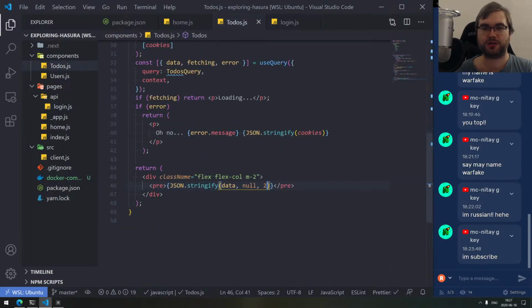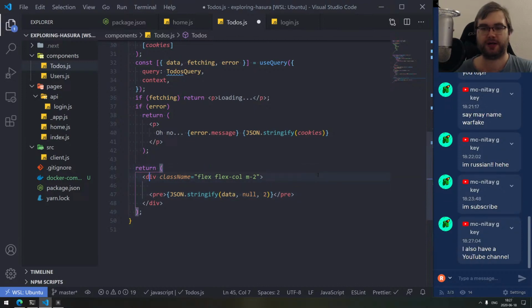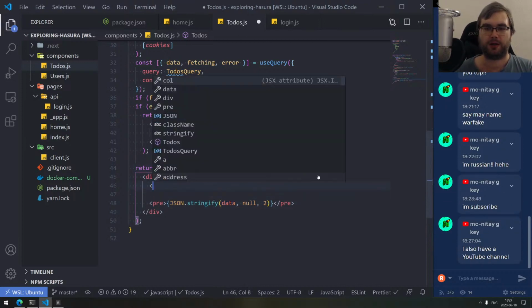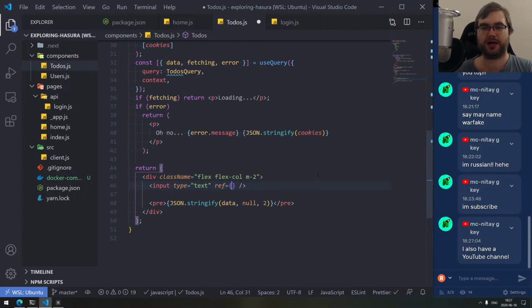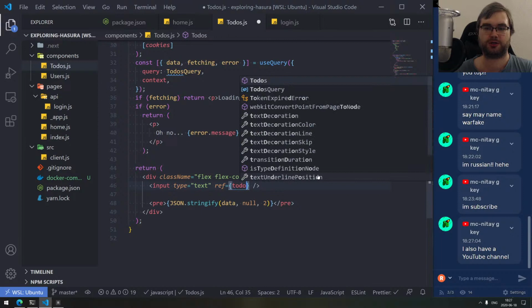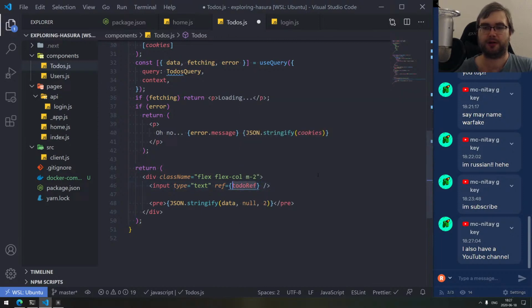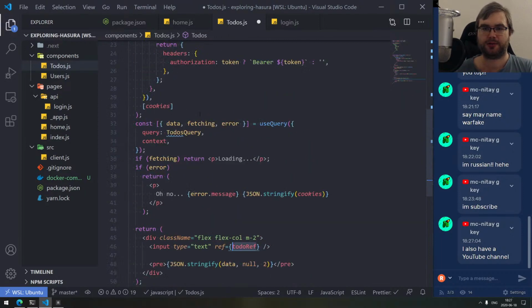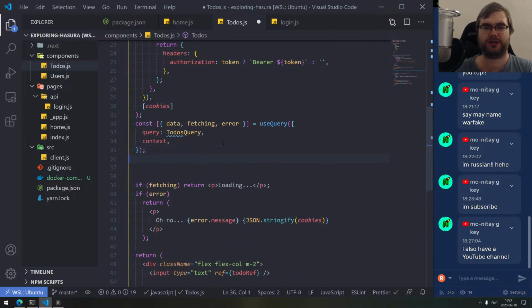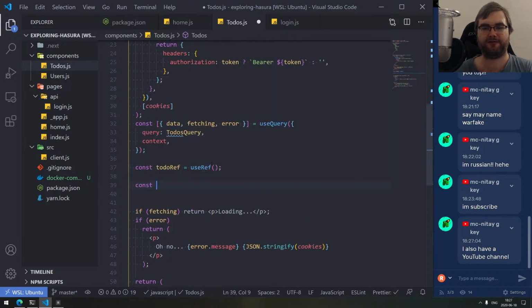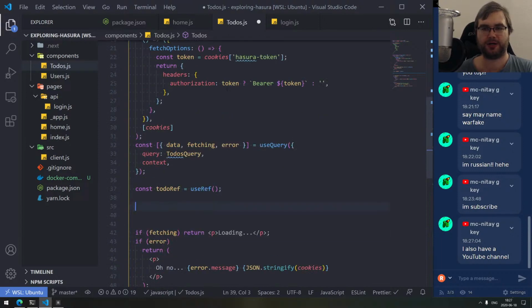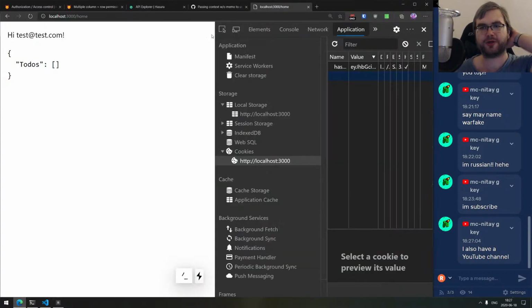So we need to render the add to-do. Input type text. Okay, so it's going to have a ref, which is going to be called a to-do ref, for example. And I guess I'm going to do it somewhere here. Once to-do ref, use ref. Okay, and then we're going to have, so, okay, so now I need the mutation query, right? And now I need the mutation, use mutation from the URQL.